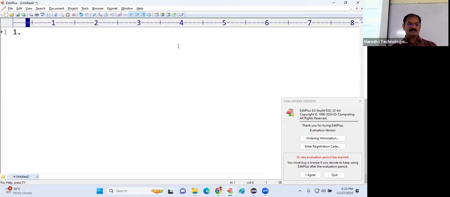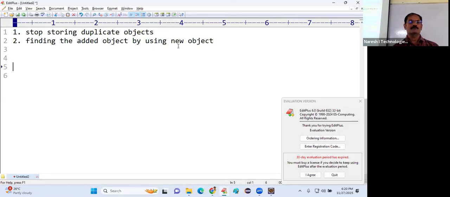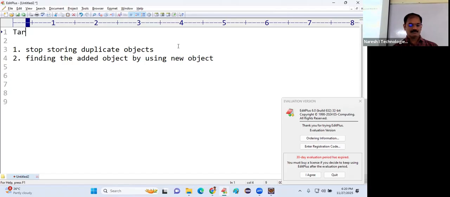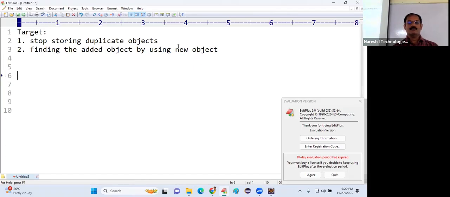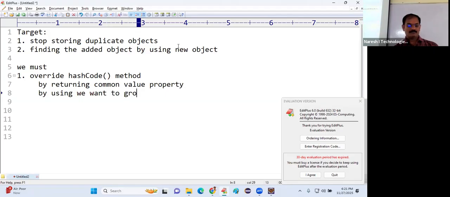Okay, tell me. As part of HashMap, our target is, number one, stop storing duplicate objects. Number two, finding the added object by using a new object. This is the story. Further, what should we do? We must override the hashCode method by returning which property? The common value property. By using it, we want to group objects.